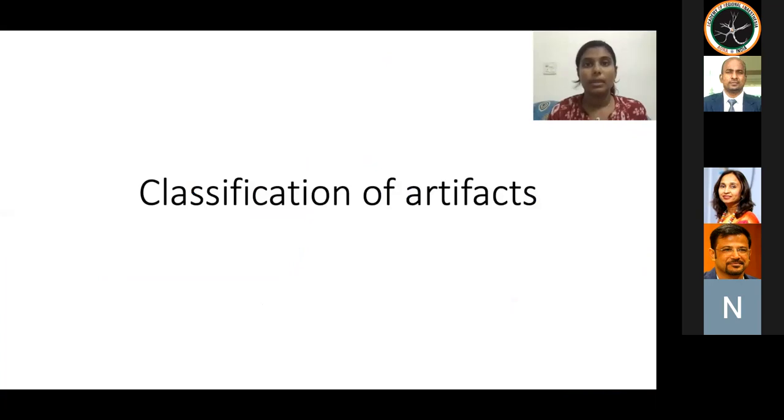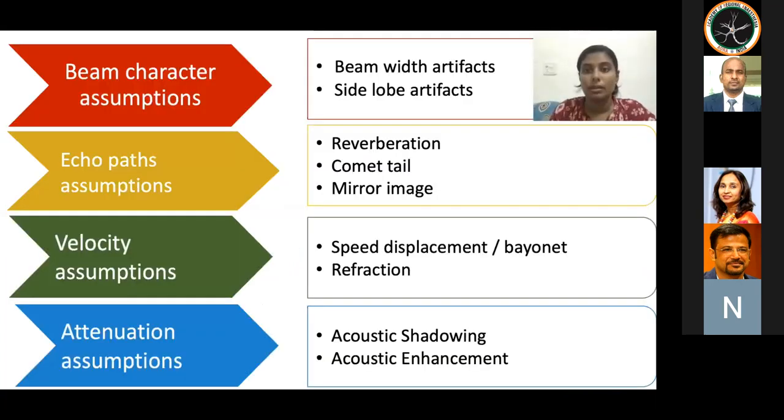Based on these assumptions, artifacts are classified into 4 categories. They are beam character assumption, echo path assumption, velocity assumptions, and attenuation assumption. Under the beam character assumption, there are beam width and side lobe artifacts, and under echo path assumptions, there are reverberation, comet tail, and mirror image artifacts. Under velocity assumptions, bayonet and refraction artifact, and under attenuation assumptions, shadowing and enhancement artifacts.